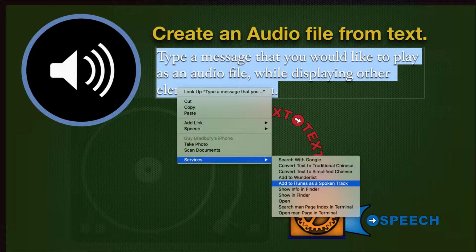With the text highlighted, right-click on the selected text to access the menu options. Select Services at the bottom of the first menu. This will reveal a second flyout menu where you will select Add to iTunes as a spoken track. When you select this, an options window will appear.